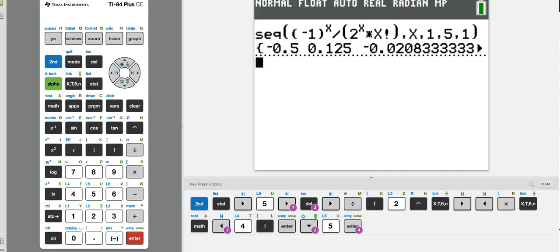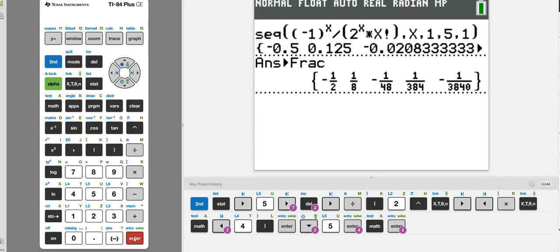Now this isn't very fun to look at like this, so I'm going to hit the math key, and there you go. That's a better looking set of fractions.